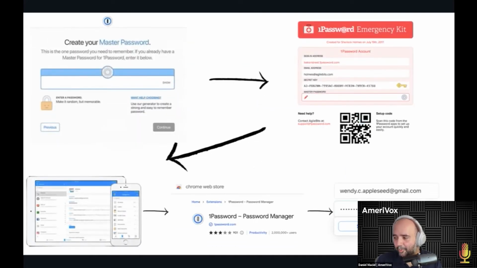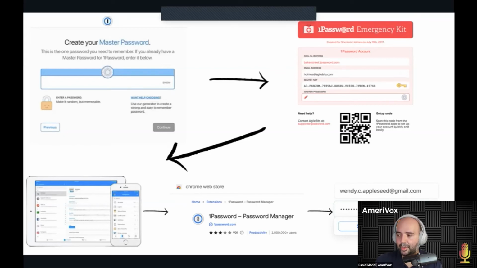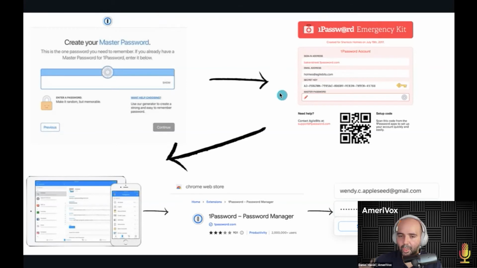So I'm using 1Password here as an example, but all password managers will work the same way. What a password manager does is it creates a vault. It creates a sort of safe where it stores all your passwords for you, and you don't have to remember them at all. You only have to remember one password. That's why the name is 1Password. And they call this the master password.